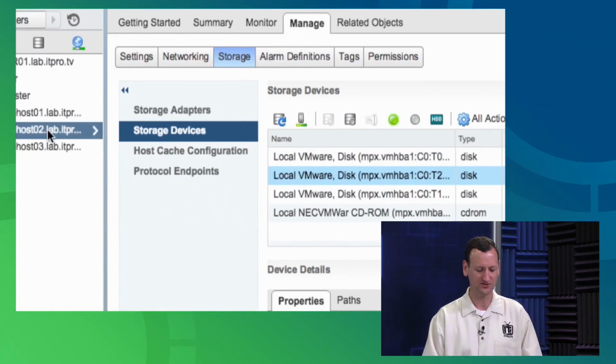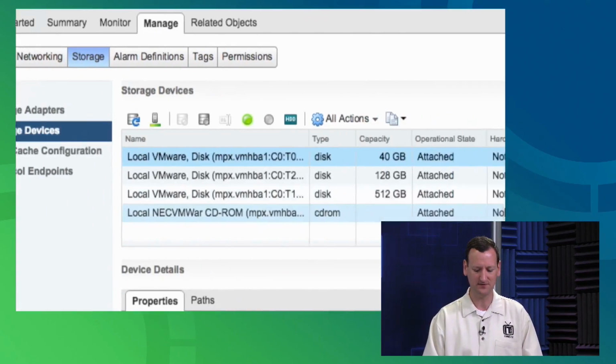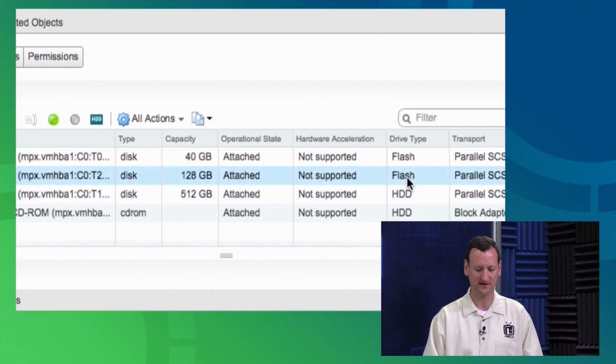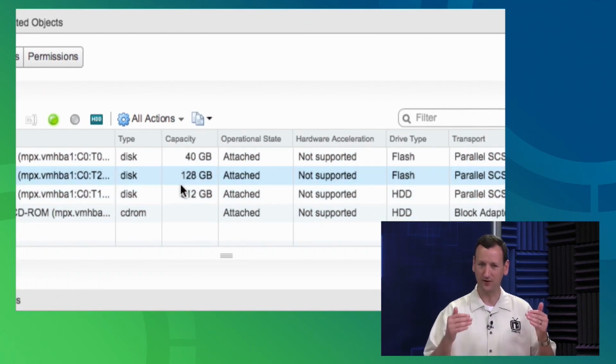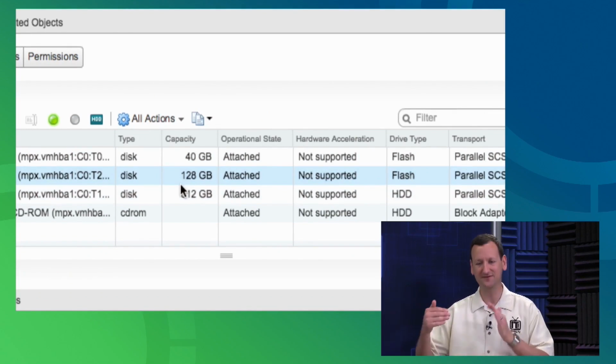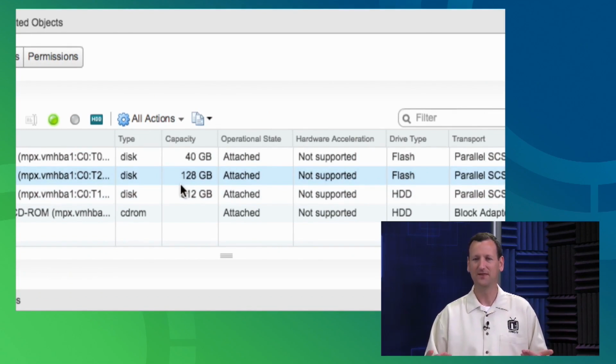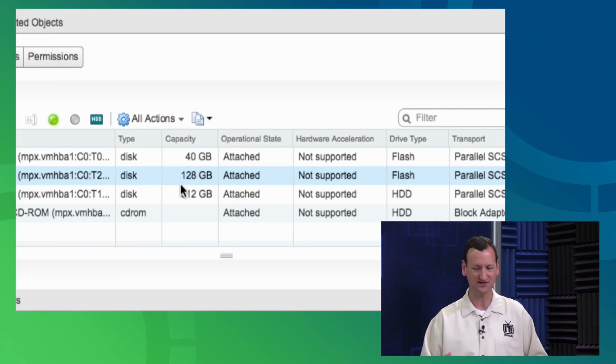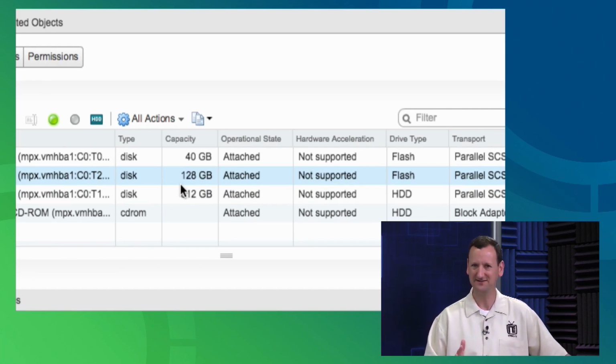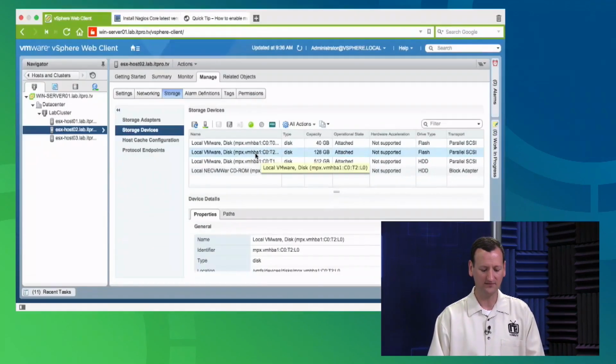And if I take a look at host 02, I'm just going to double check that same thing and make sure that it's set for flash and magnetic. Now, my drives are identical. I've got a 128 gig SSD and a 512 gig HD in both systems, right? They don't have to be identical. VMware recommends it. They recommend that they be configured the same because it makes managing this a lot simpler, but you can have different sizes and so on. It is possible.